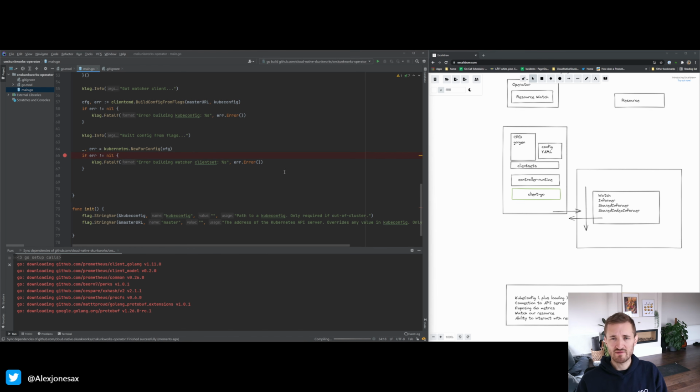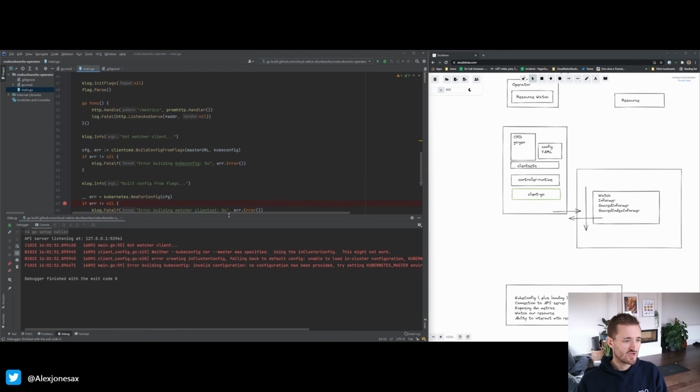Alternatively, they also do, I believe, an open source license. So if you're a maintainer or an owner of an open source project, I believe you can apply for free permissions to use Golang.